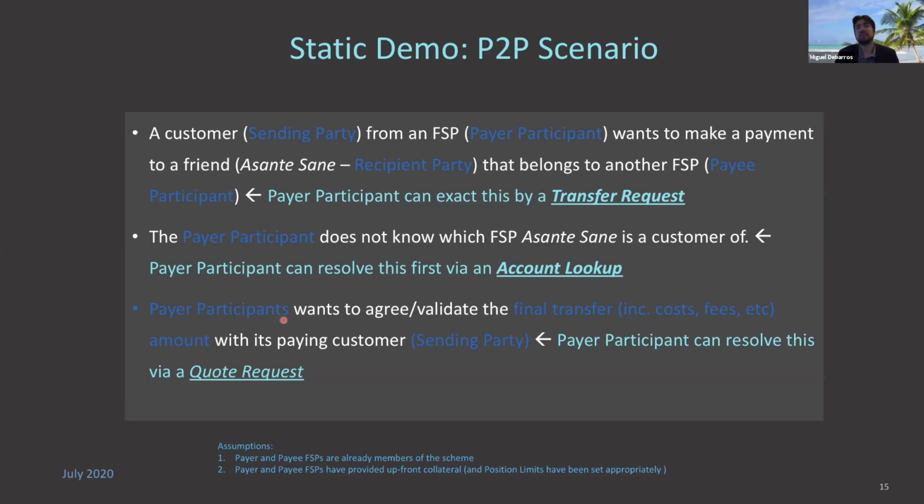So in essence, we have a scenario where we have a customer who's a sending party who belongs to a payer participant and wants to make a payment. And he wants to send some money to his friend, who is called Santesani, and he's otherwise known as the recipient party. And he belongs to another FSP, which is called the payee participant. And of course, to do that, we need to do a couple of other things, right? Because the payer participant doesn't know which FSP Santesani is a customer of, so we would need to resolve this by doing an account lookup.